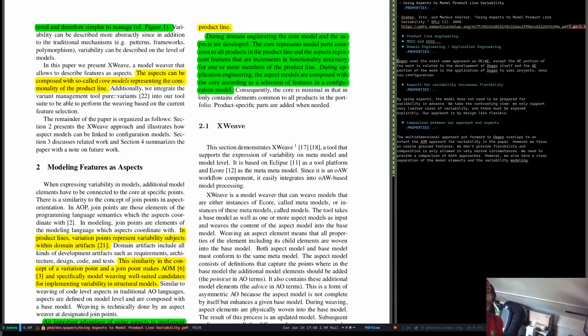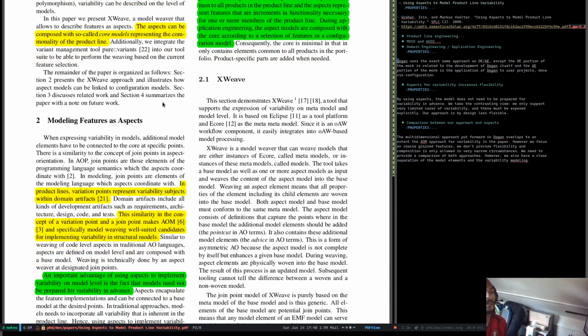Consequently, the core is minimal in that it only contains elements common to all products in the portfolio. Product-specific parts are added when needed, in other words, by switching things on and off. This section demonstrates XWeave, a tool that supports the expression of variability on meta-model and model levels. It's based on Eclipse. This is a classic Eclipse modeling framework stuff as a tool platform, and eCore as a meta-meta model. Since it's an OAW workflow component, it is integrated into OAW model processing.